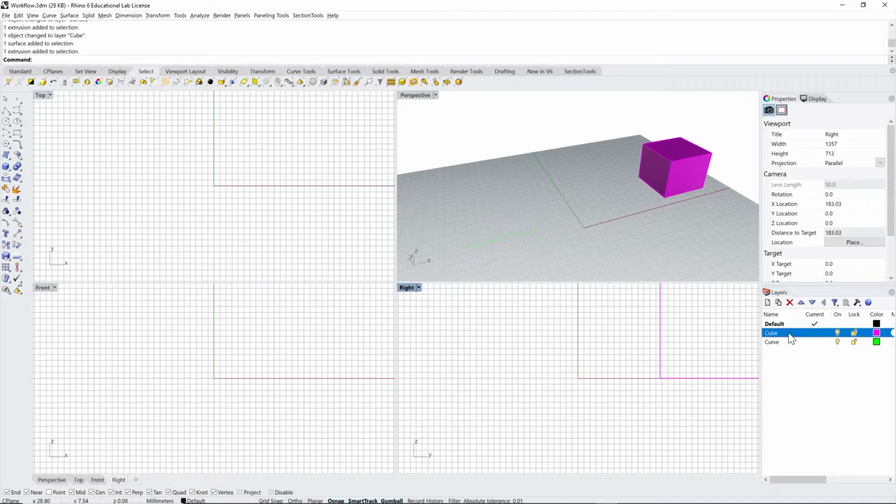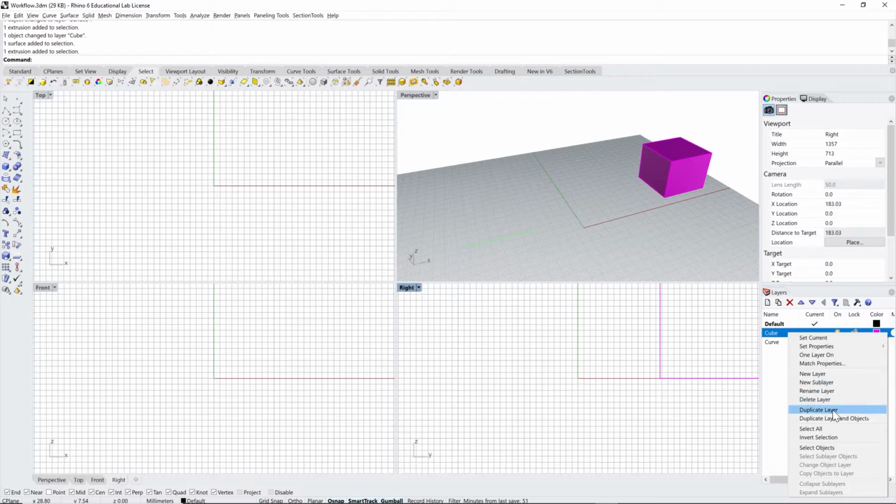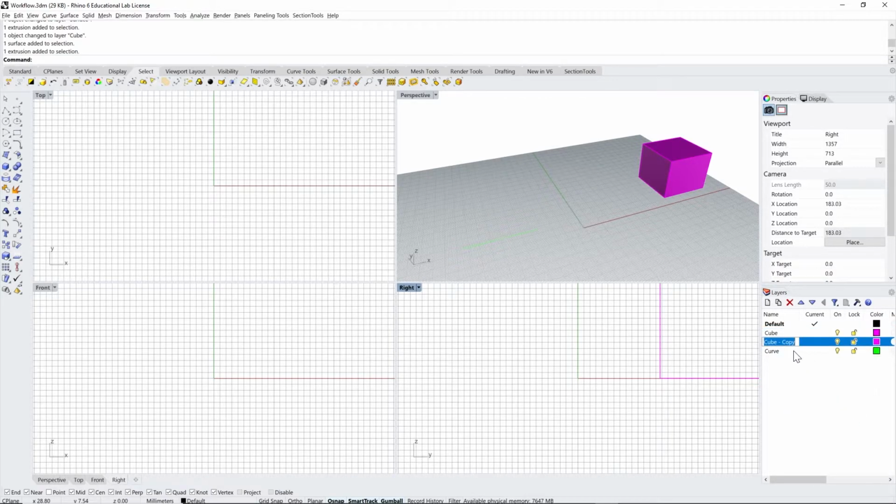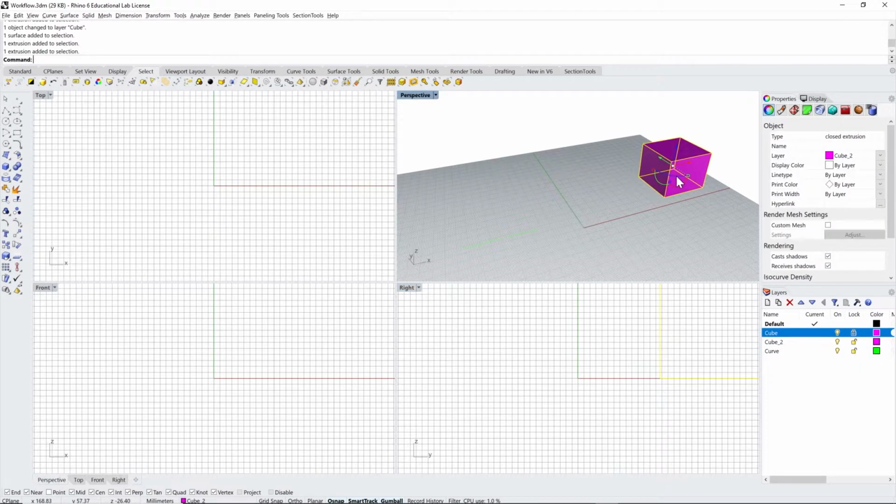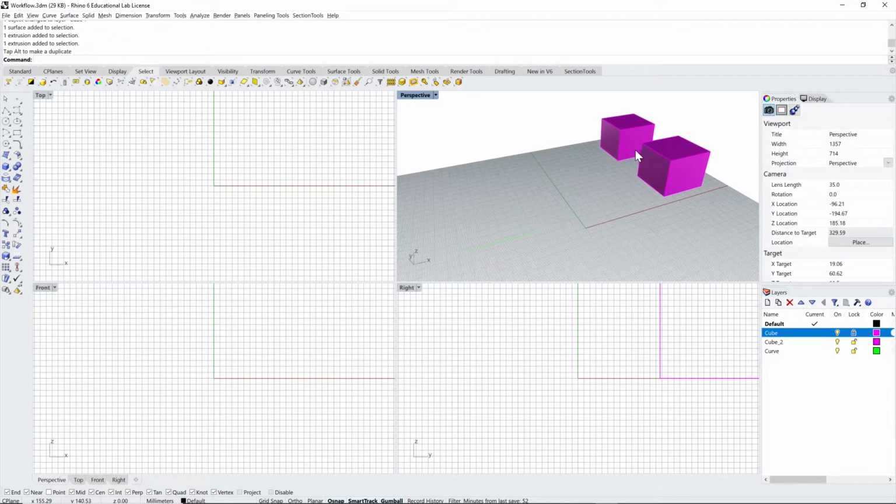You can also duplicate layers and objects. This is actually a pretty handy feature. For example, this is cube 2, and now if we lock the previous one, we can just use the gumball to move, and we see that we have two different objects.